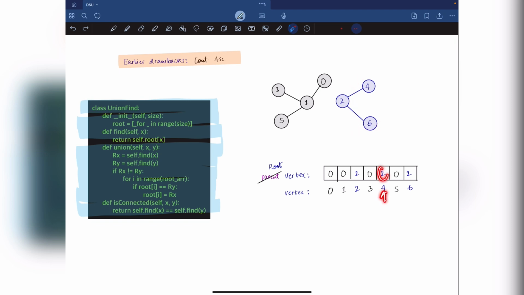As you come to 4, you see that 2 is the root. As you come to 6, you see that 2 is the root. As you come to 2, obviously 2 is the root. Similarly for 0, 1, and 3 and 5, 0 is the root, okay?